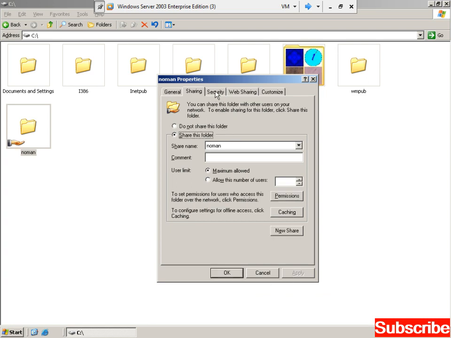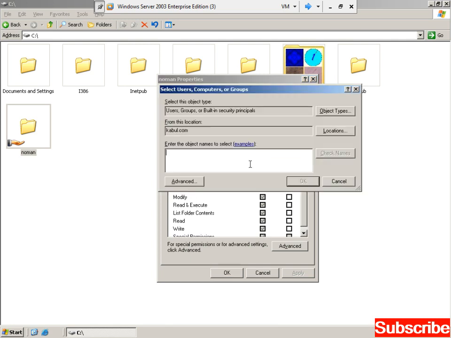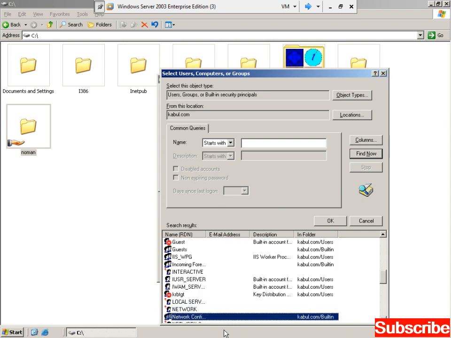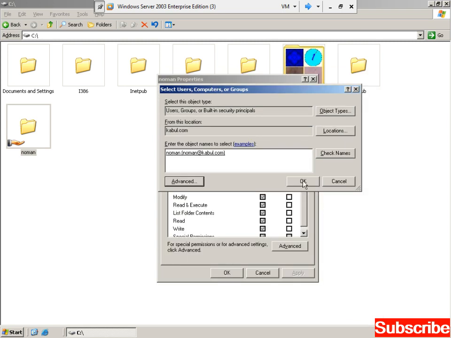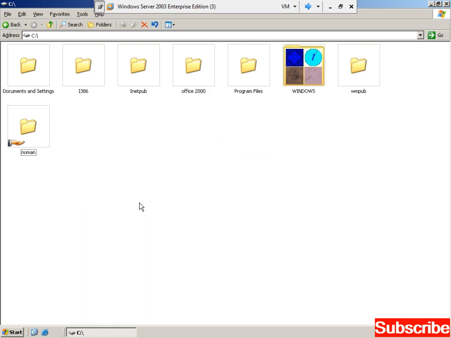Now go to the Security tab. Go to Advanced. Select Find now. And then again, select Noman. OK. Again, OK. Give him full control. Apply. And again, OK. Now, the folder has been shared with this user with full permission.